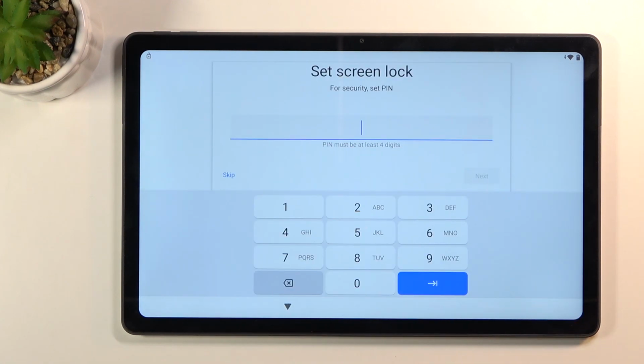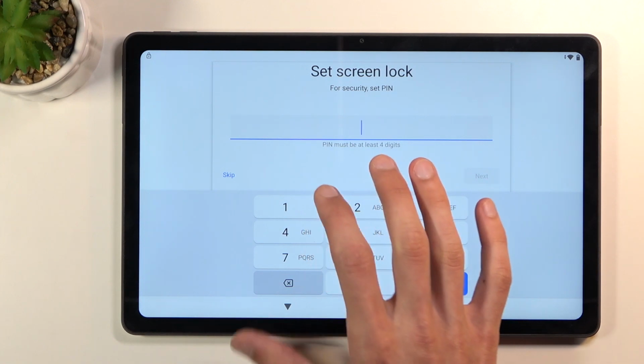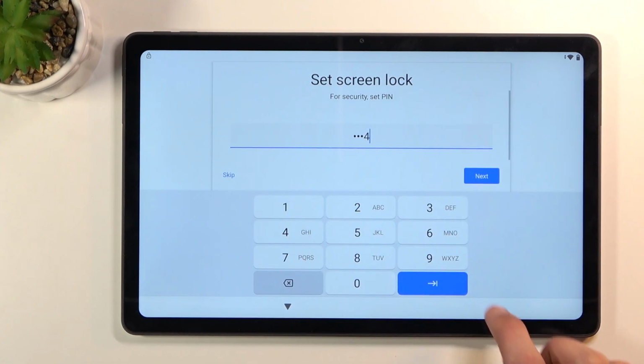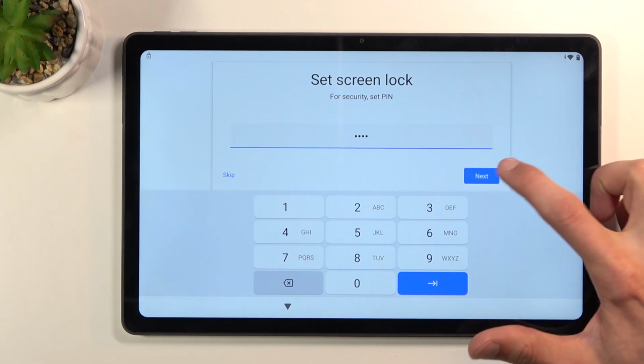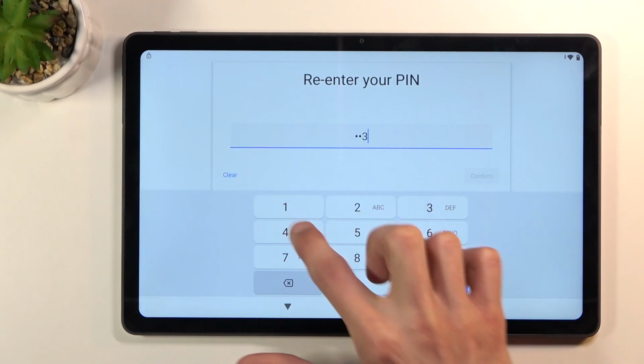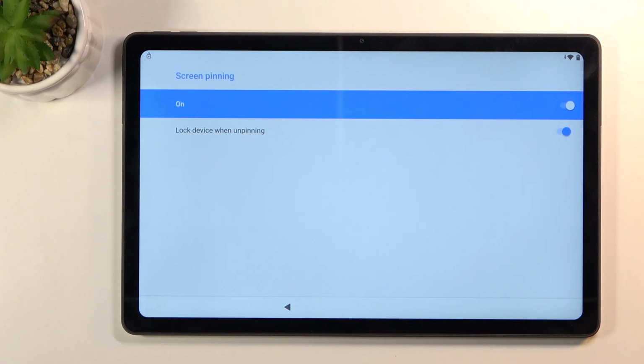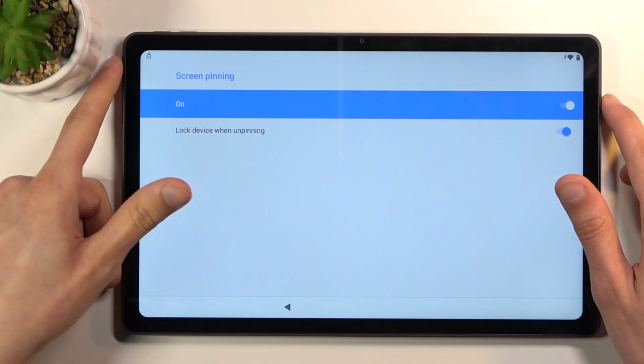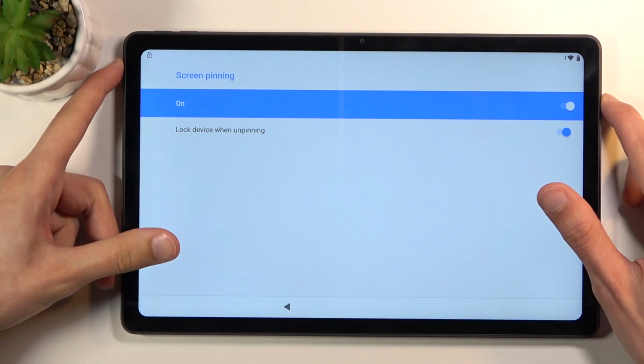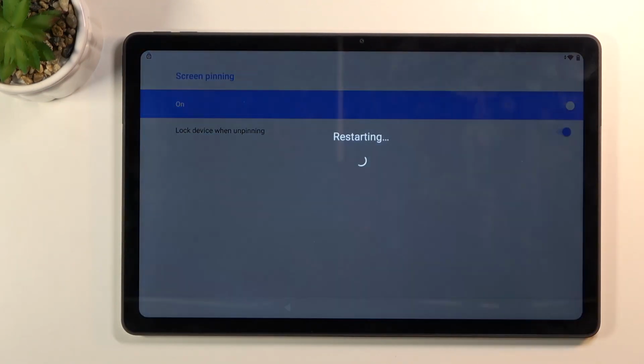So select pin. And I'm going to select my pin to be really simple, 1, 2, 3, 4. And I do recommend you do the same thing. We're not doing this for security reasons, we're just doing this for basically bypassing. So anyway, 1, 2, 3, 4, then repeat it, 1, 2, 3, 4, and confirm this. And this will now set up our pin. So once you have set it all up, you want to hold the power key and select restart.